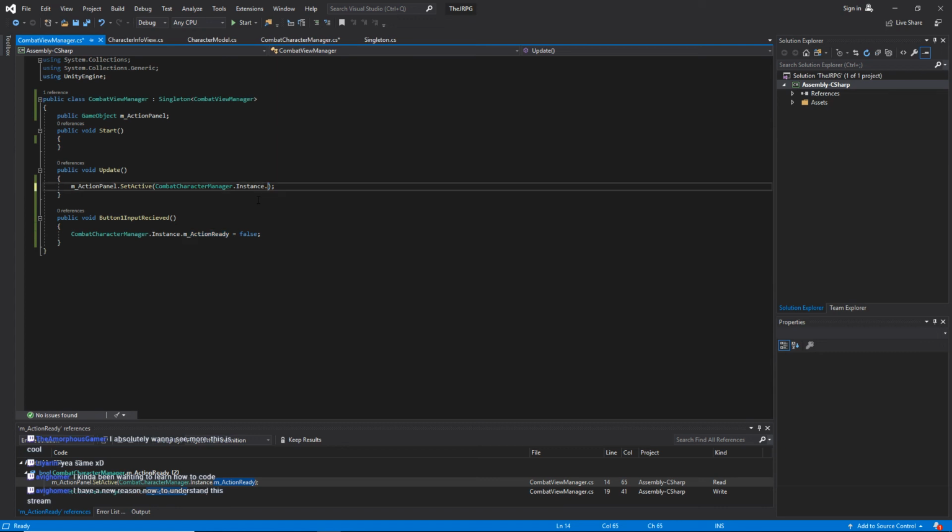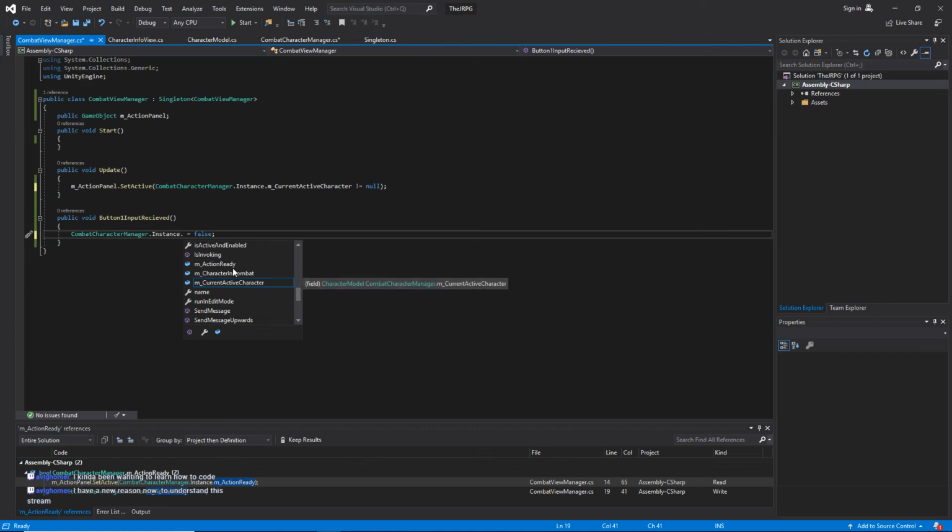So this needs to now be, again, this should not be directly referencing a variable. It should be directly referencing a function, and the function can figure out whether or not there's a current active character, but for the sake of time, we're going to go here and say if it does not equal null, then the action panel is active. And then here we want to do this.